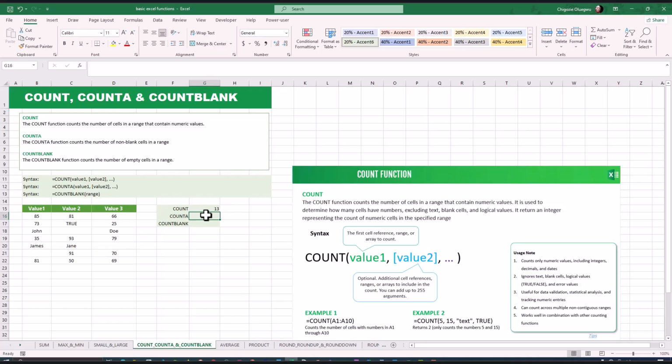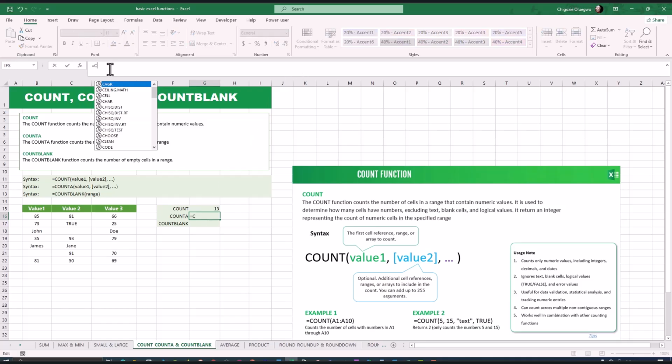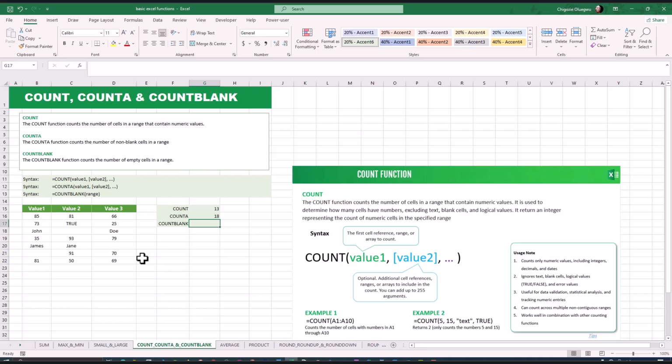So let me select this cell. I go to the formula bar, I type equals COUNTA, I select the cell range once again, I close the COUNTA function and press enter. This time around it returned 18.